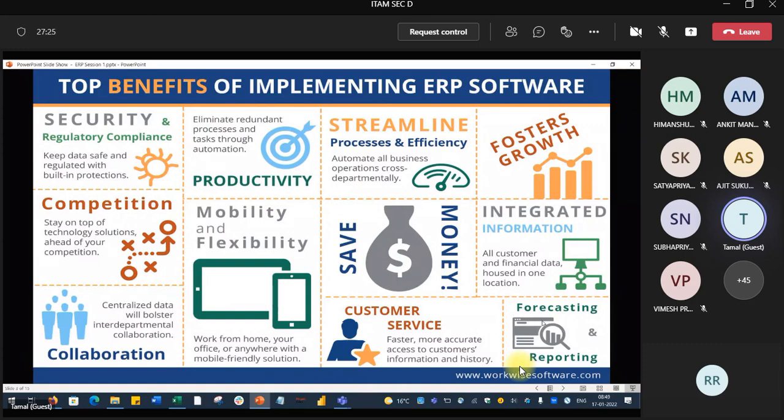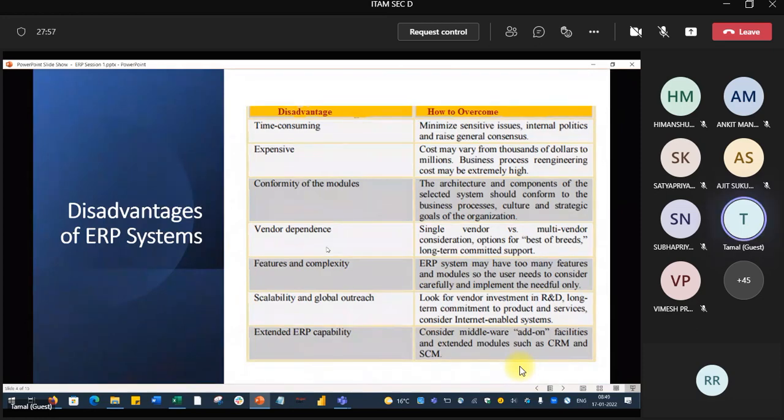Then forecasting and reporting. I was telling you last day, I have shown you some forecasting features, very good features actually. These forecasting and reporting features are also built into ERP software, so you can easily implement those. So these are, of course, the benefits of ERP implementations. Not everything is rosy. Let us see what the disadvantages are.